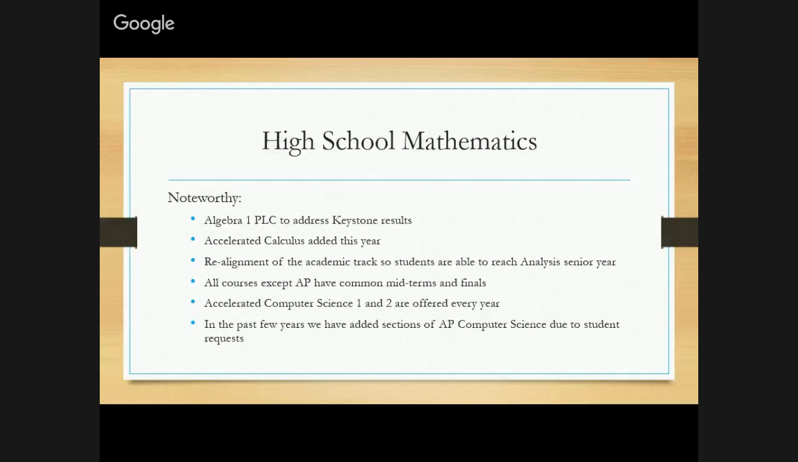Which teachers are in that PLC? It would be teachers that are teaching algebra. We focused on accelerated Algebra 1 and Algebra 1, on teachers that were teaching in those courses. Our honors Algebra 1 students are performing very well.